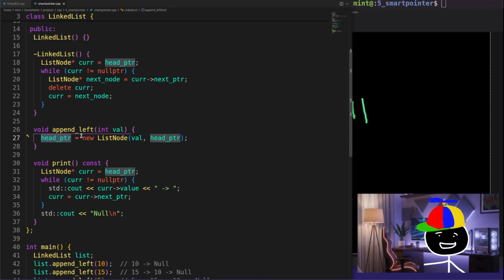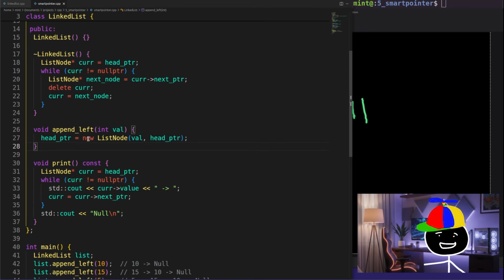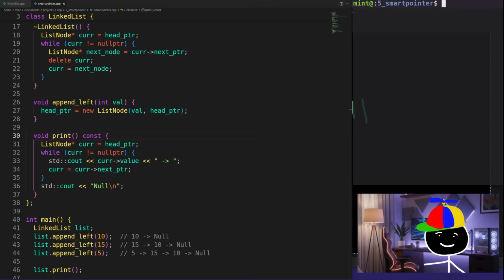Since head pointer is already a pointer, we can set it equal to whatever this statement returns, which is a pointer to our new list node, which we want to be the head. And since this is evaluated first before this happens, it's fine to pass in head pointer here because this will be set after this is created. So hopefully that makes sense. And I think this is just a better way of representing what we're doing here.